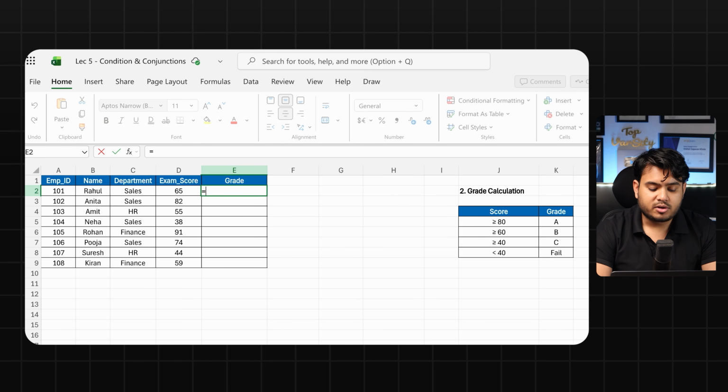So here I'm writing the formula ifs. Okay, so ifs, the first condition is it should be greater than or equal to 80, then you can write A. So I'm clicking on the exam score and I'm writing it should be greater than or equal to 80, then please write A. Okay, this is our first condition. Second condition, it is showing your D2 is greater than or equal to 60, then please write B.